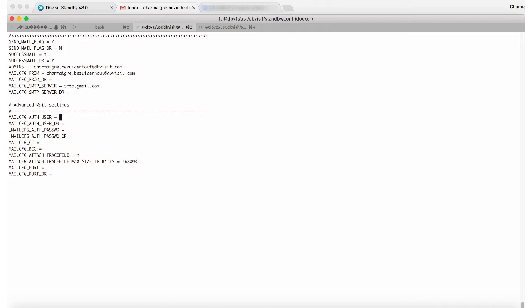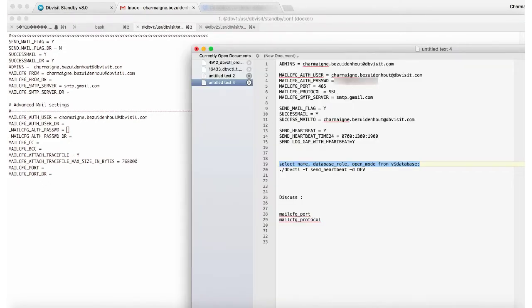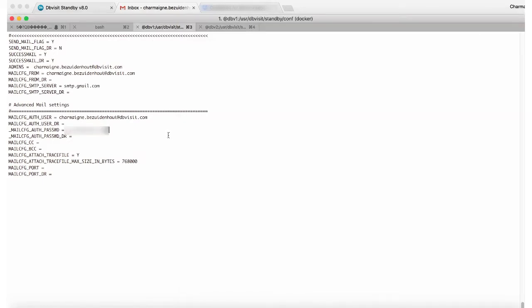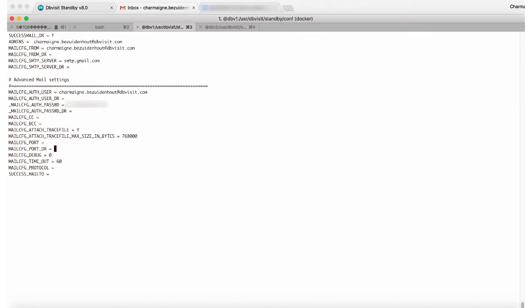very important, advanced mail settings. Here you're going to use your Gmail account. That will also require your Gmail password. From there you've got a couple of settings, default settings, trace files, etc. And then the next important part would be the protocol and port being used.